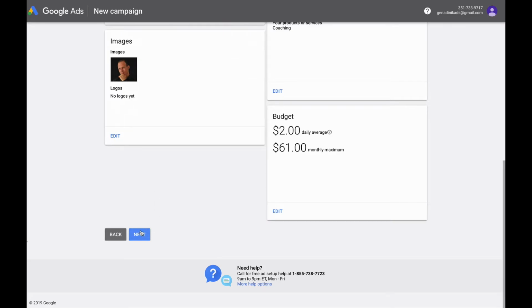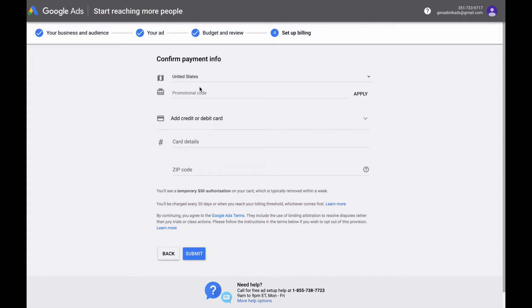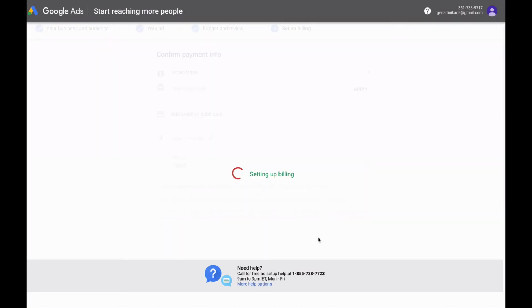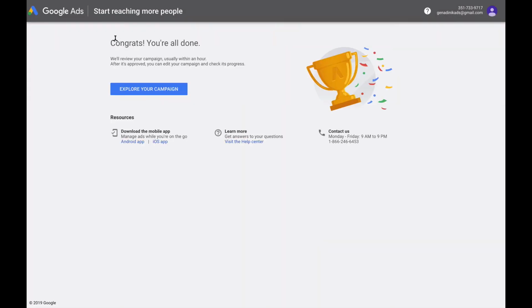This is all okay. Next. Then you have to add your credit card, for example. You'll add your payment method. I'll add this on my own and skip this. So obviously I don't want you to see my credit card number. Then you will click accept and you go through the next step. Then they tell you, congratulations, your campaign is done. They'll review it, and usually within an hour, if it's approved, you'll be able to edit it any way you want.